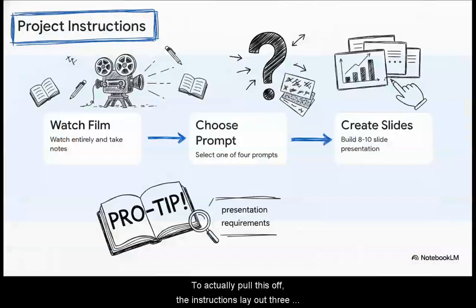To actually pull this off, the instructions lay out 3 explicit steps. Step 1. Watch the movie in its entirety and take detailed notes. Step 2. Choose one prompt from the 4 provided options. And Step 3. Create an 8 to 10 slide presentation.